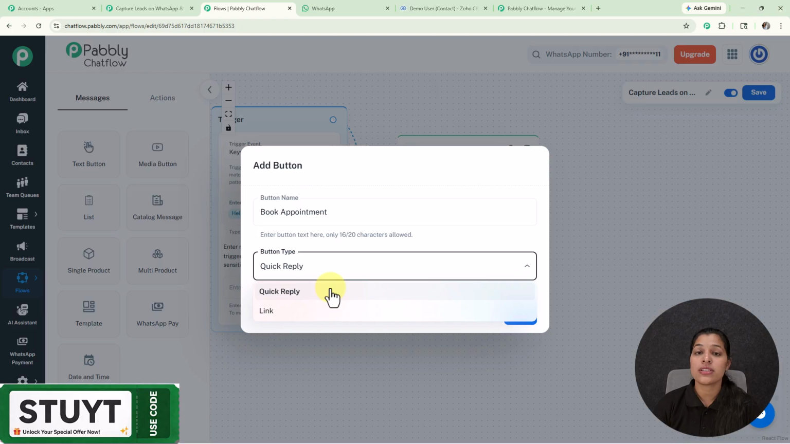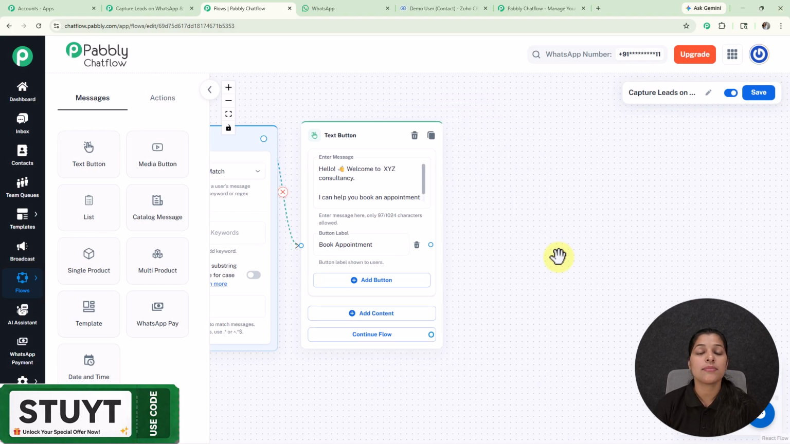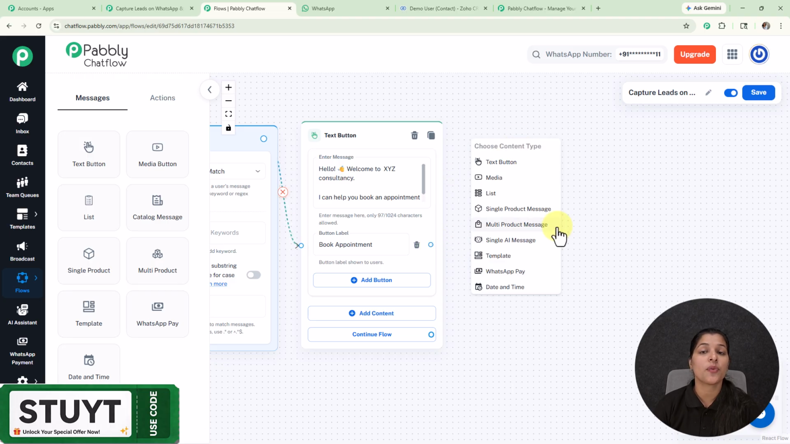And if you want your button to act as a link, then you can even select the button type as link too, but I'm going to keep it the same. Now let's click on this save button, and here we have successfully created our button. Now if my users select this button, I'm going to provide them a list of the services provided by my business.